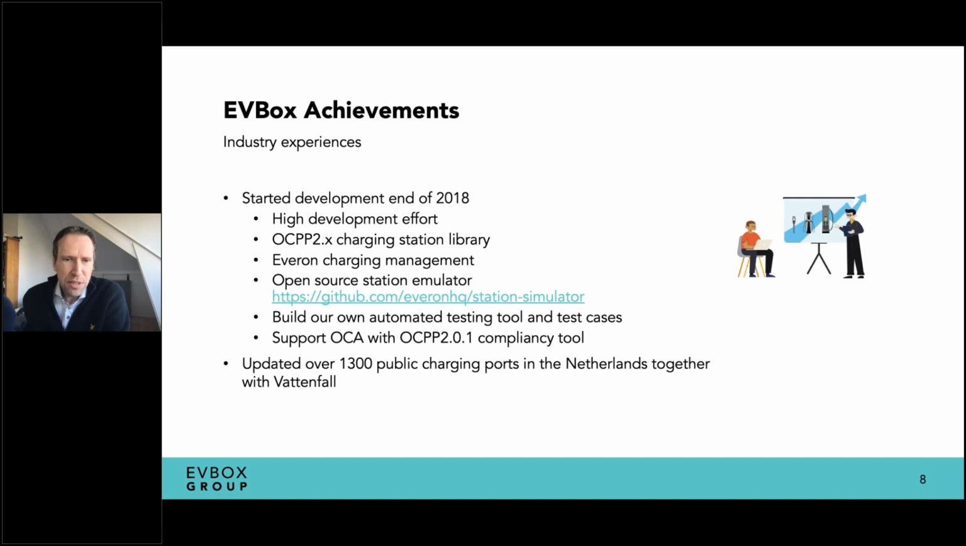Then in terms of what did we actually achieve in the field, we have been working very closely with our partner Vattenfall, and especially in the Netherlands, in the southern provinces of the Netherlands, we have been able to deploy our OCPP2 stations to over 1,300 public charging ports that we have been providing to the market, and they're actually used in public charging situations. And of course, that's always a nice proof point, because you have to deal with a lot of different situations, different type of drivers, and different use cases. So really happy that we have achieved that together with our partner Vattenfall.